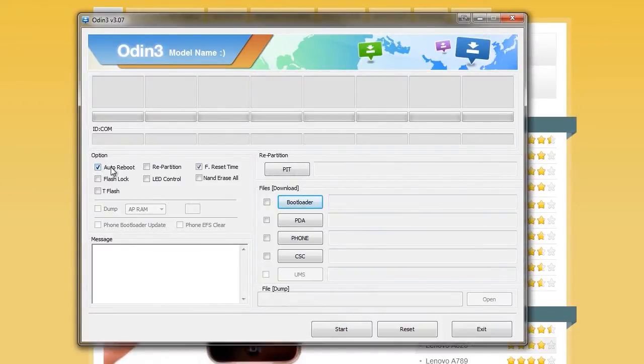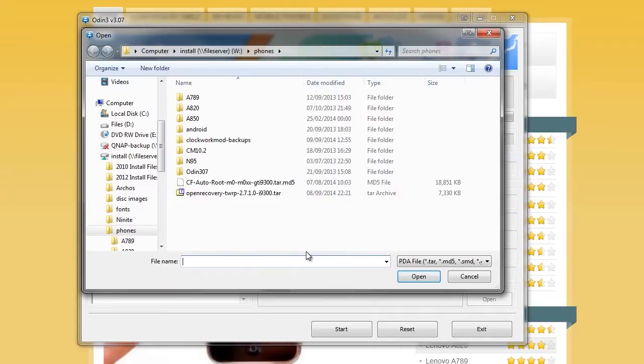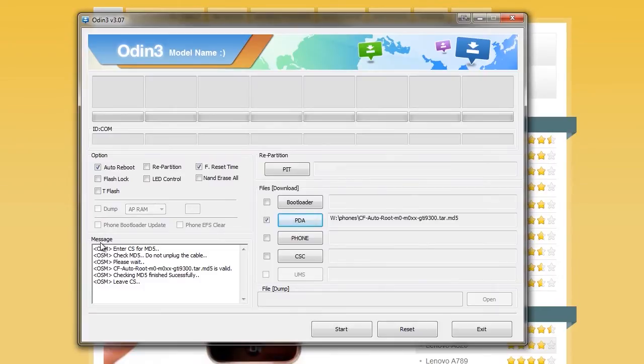Check that you have Auto Reboot ticked and also F. Reset Time, and then we're going to click the PDA button. Here is the autoroot file that I extracted earlier. Just simply double click that to select it. The messages will come here. It's finished successfully, so the MD5 hash has been verified and we're ready to start.